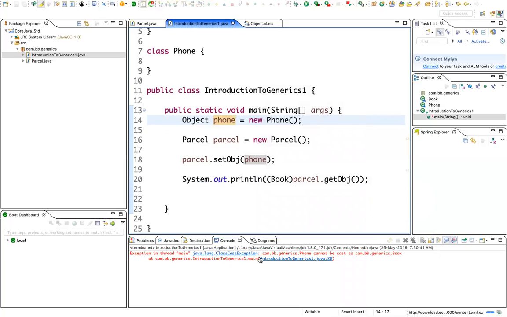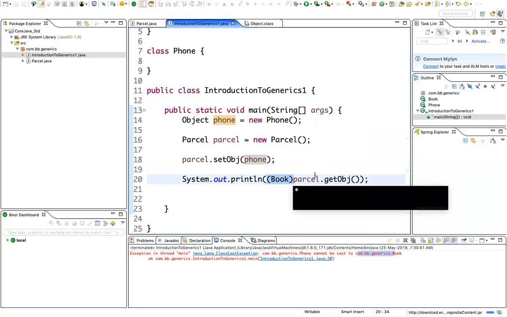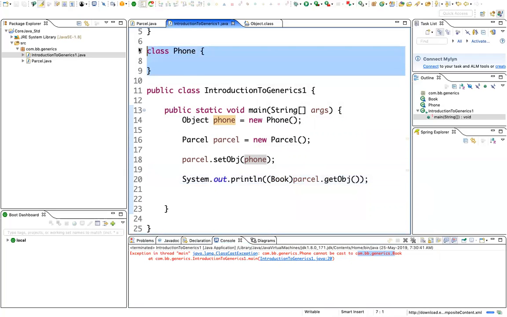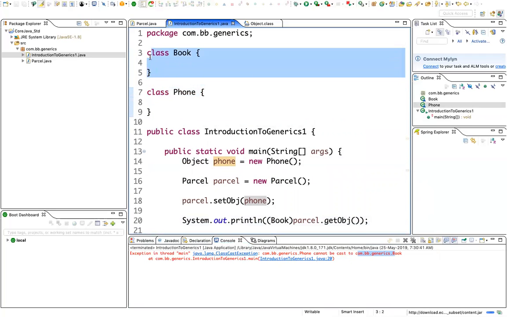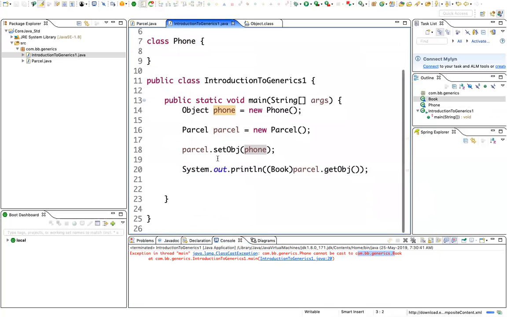Wow, we got the ClassCastException, and if you read it carefully, it is saying com.bb.generics.Phone cannot be cast to com.bb.generics.Book. So it means you're trying to access a phone, but since we have cast it to Book, it cannot be cast. It's a type mismatch. Phone is a different class and Book is a different class, so that's why you cannot cast it directly.